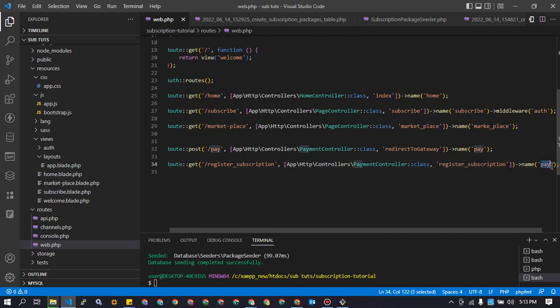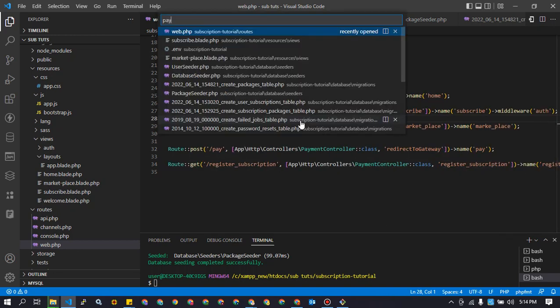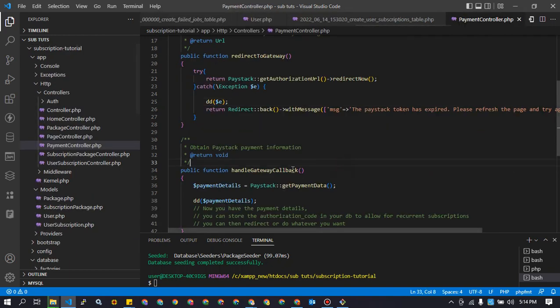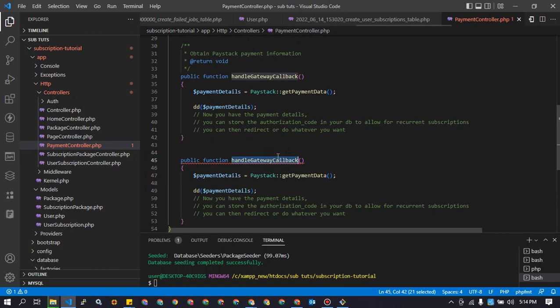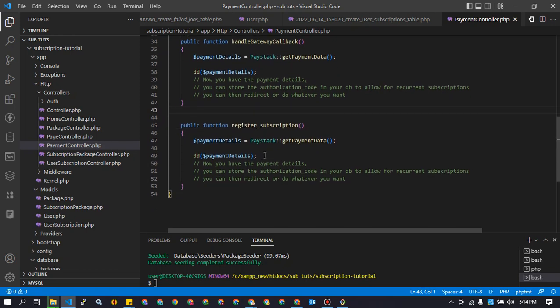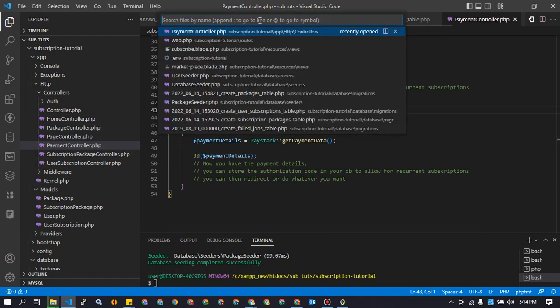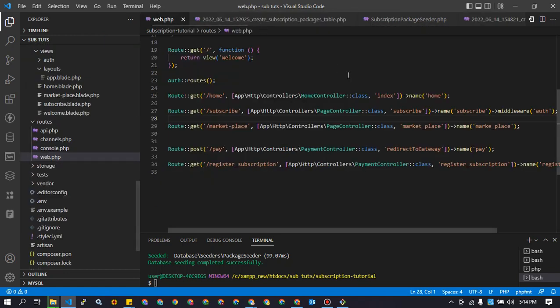Register subscription. Let's take a look at the payments controller again. Handle callback. We need this. Let's just duplicate this and make it a little bit simple. Register subscription. This is like a rule to make sure this person actually paid and doesn't just spoof this endpoint and try to get a free subscription, you know.